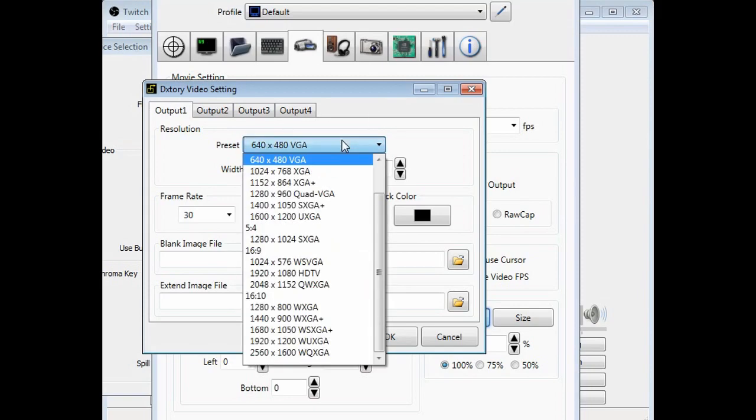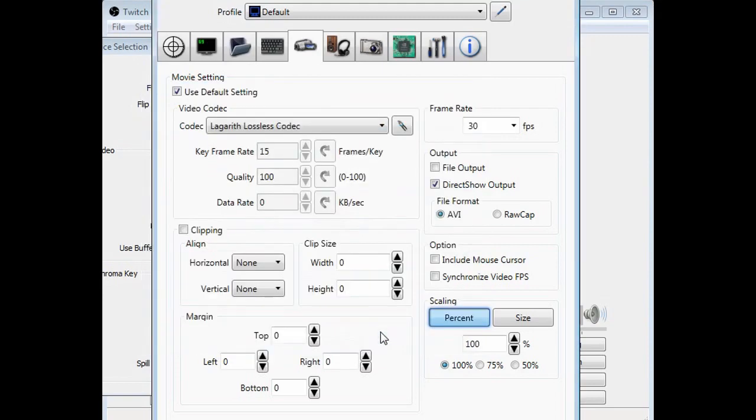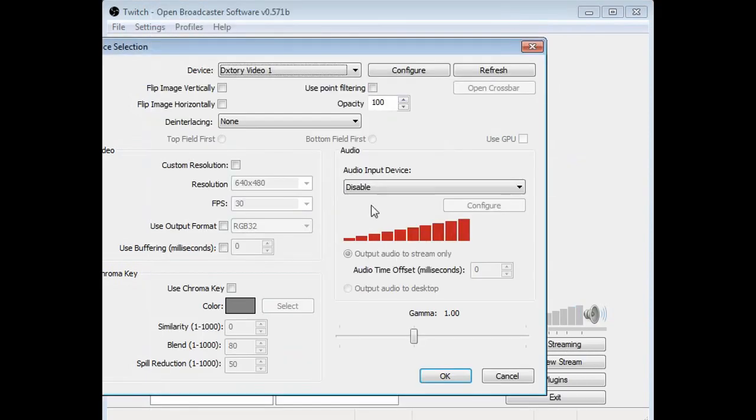Now, obviously, you want to set this to whatever you have. So 1920 by 1080 is what I'm running at the moment. You hit that, and boom, there you go. You've got that all good. And you can do that for multiple things. I don't know why you would be doing it for multiple things, but you've got 4 different feeds, and you can do 4 different games, I suppose. But just for Combat Arms, to make it simple, we're going to do Dxtory Video 1 right here.